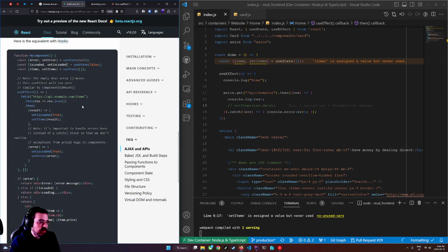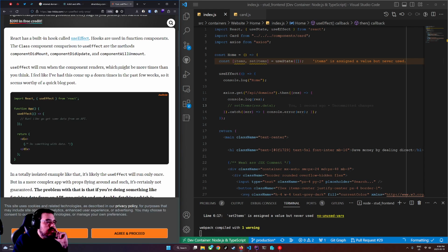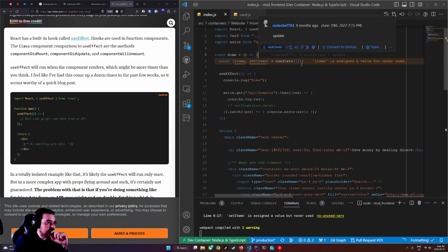I don't know where I was looking it up. I guess it was here. useEffect will run when the component renders, which might be more times than you think. So that's what was happening. React, because it's a reactive framework, means there's an extra loop outside, separate from the normal JavaScript event loop. It's almost like a game engine where it's redrawing the screen every time the state changes, I believe.